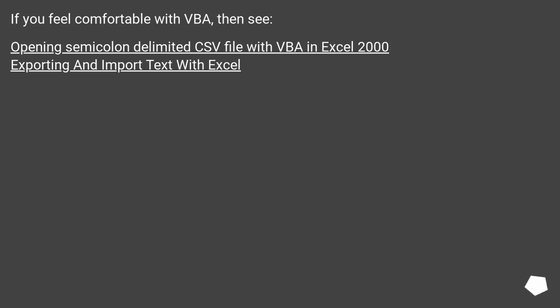If you feel comfortable with VBA, then use that. Opening semicolon delimited CSV file with VBA in Excel 2000. Exporting and import text with Excel.